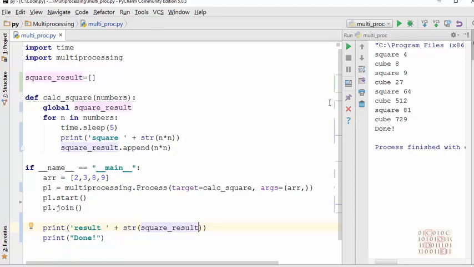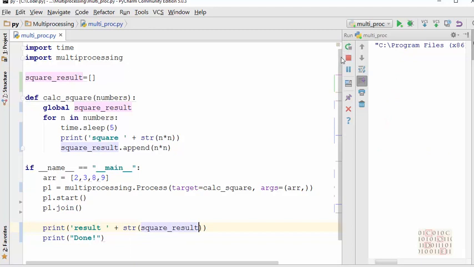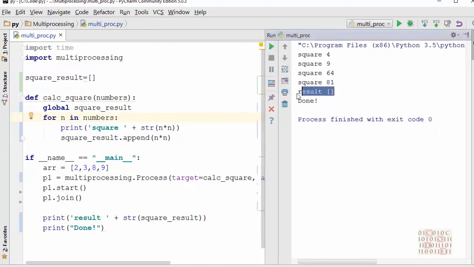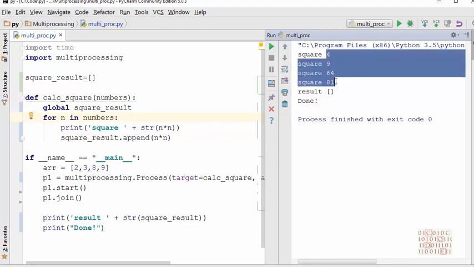Okay, so let's execute this and see what happens. I need to remove the delay. All right, executing it. All right, interesting. The result says it has no elements in the array. Now we already saw it calculated the square numbers, so why is this blank? Just think for a moment, why is it blank? Shouldn't it be all these numbers, 4, 9, 64, 81?